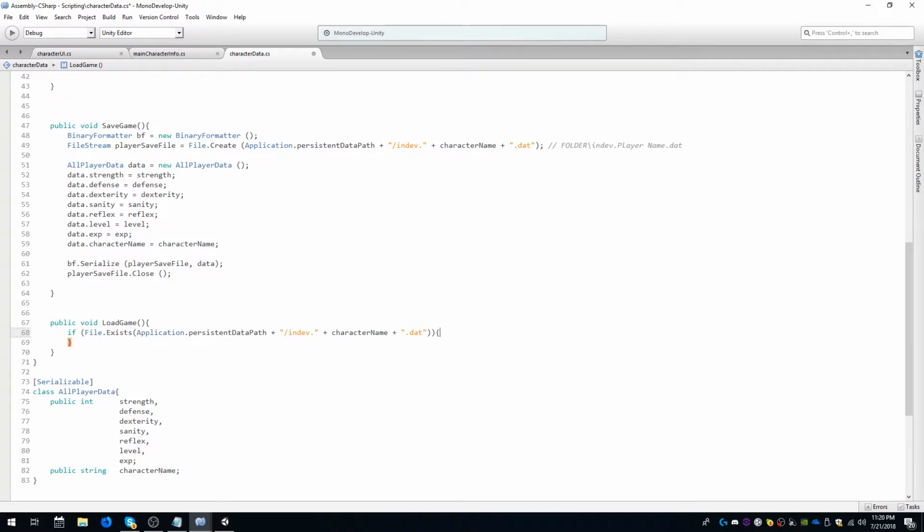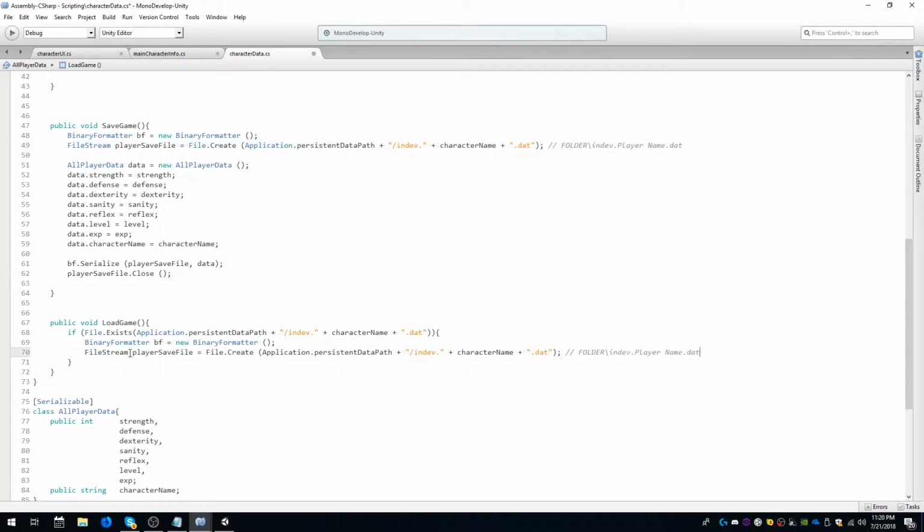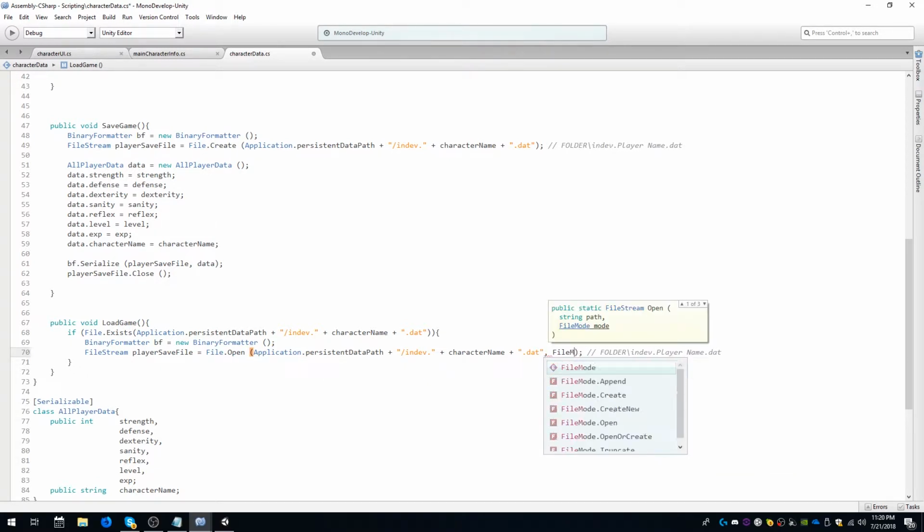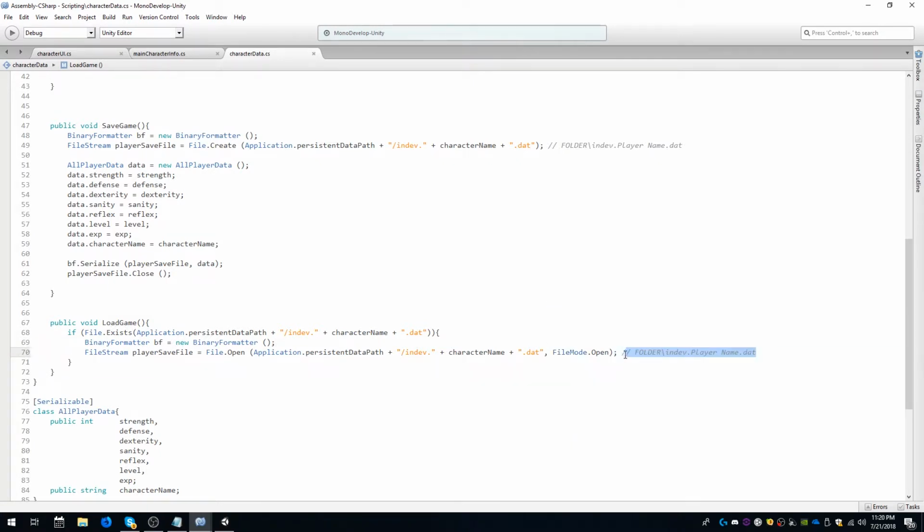So if that exists, we're going to do a lot of the similar things that we just did up there. We're going to create a new binary formatter. So I just copy and pasted that. And we're going to do another file stream. We're going to be editing this bit. File stream, player save file. It's going to be file.open instead of create. And then here, after dat, we need to add another parameter. And we're going to do FileMode.Open. We can get rid of this comment here.